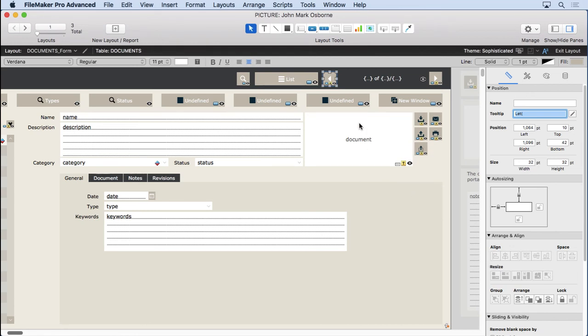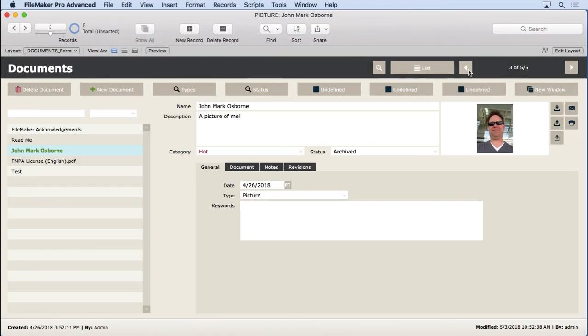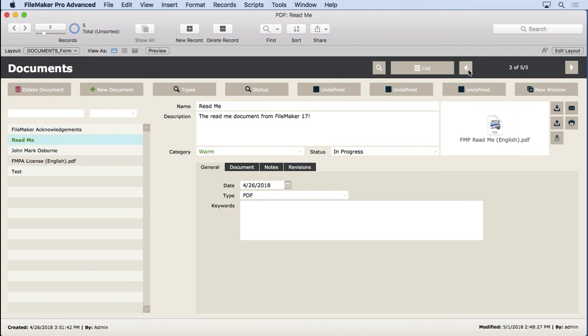Okay, that should work, but we should always want to test it. And we can see that we're going to see the previous one, readme. And we hover over it again. Good. Now we should say no previous record, and works great.